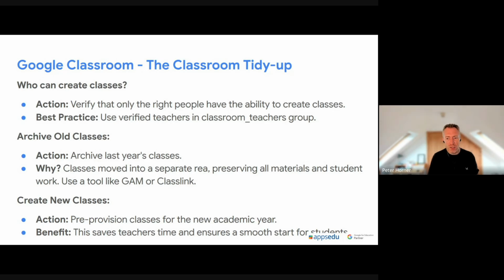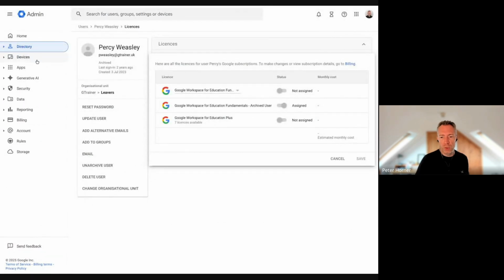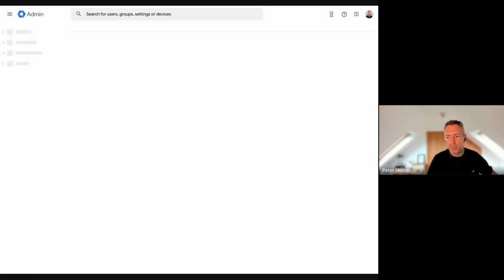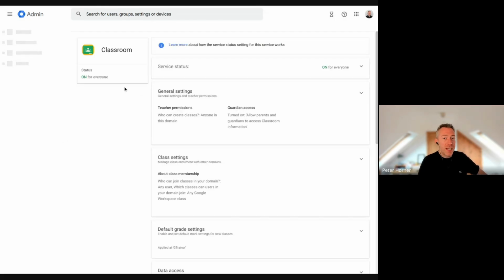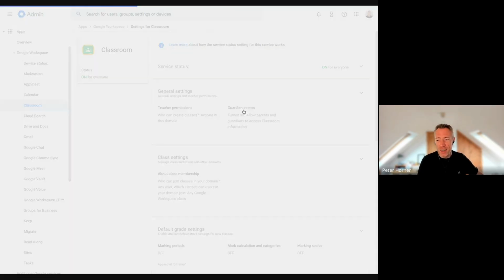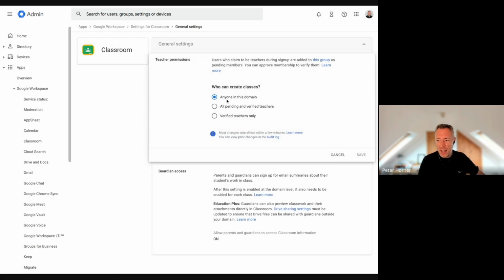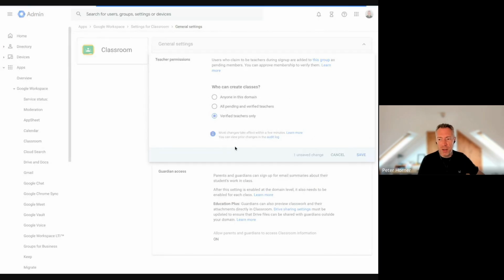So a few things on Google Classroom I'd recommend checking, starting with just your high-level classroom permissions on your domain. So if we go into Apps and Classroom, first thing I recommend checking here is who can actually create classes. Because on some domains, this is a bit too open. Like on this domain, anyone in my domain can currently create a class. I always recommend setting this to verified teachers only.